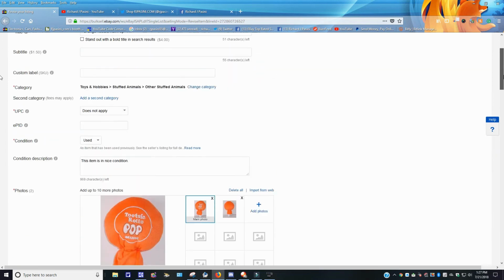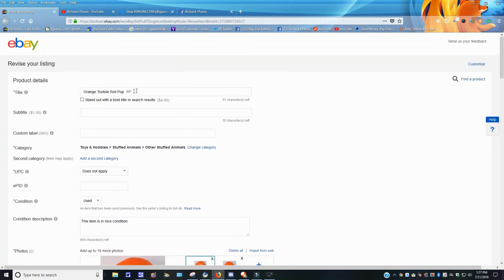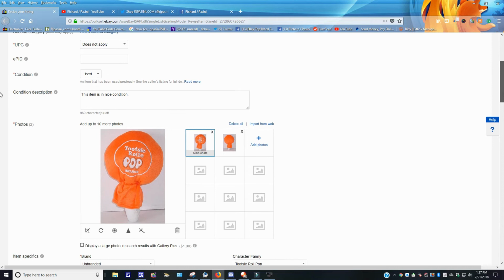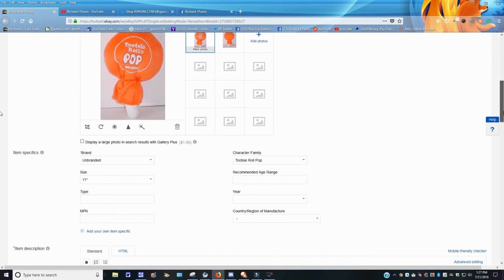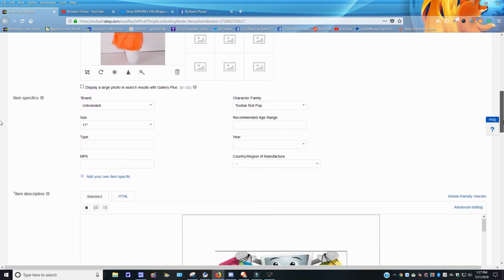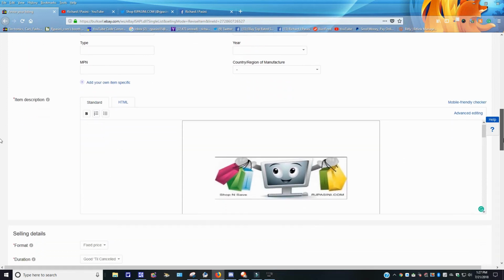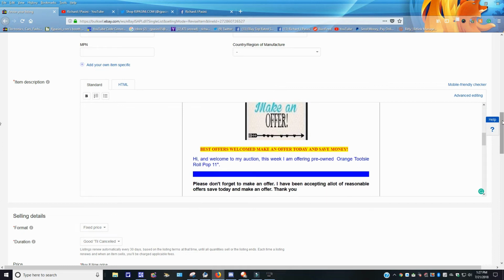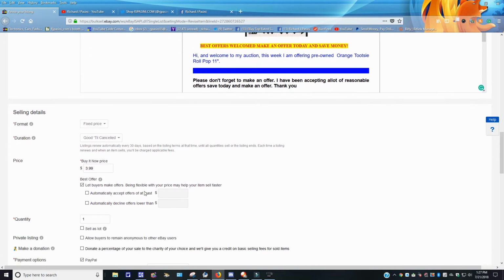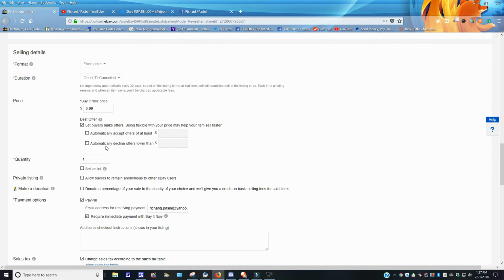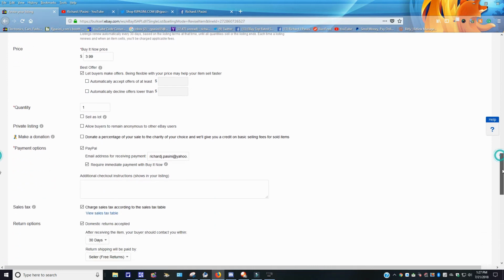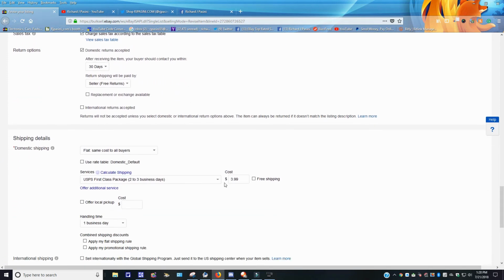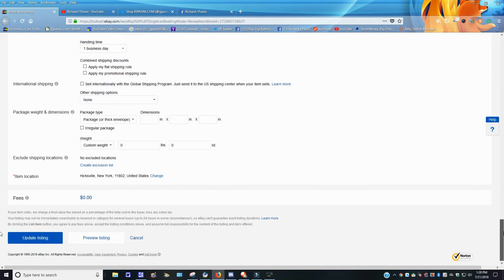Okay, so now you've got your photos in there, and your title. Like I said, I'm going to change all this. You changed it from toys to hobbies to other stuff now, of course. You've got your pictures in there, which all you need is two for this. You've got the information, the specifics, and your description in there. Cut and dry. I know it's very bland, but it's okay for the time being. You've got the price, Buy It Now, and I'm letting buyers make an offer. It's a flat cost to everybody, so it's $3.99 to ship this thing out.